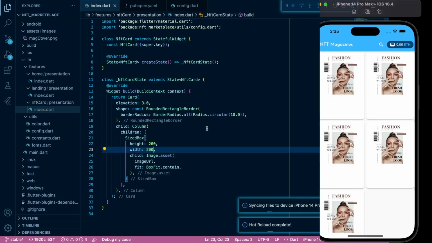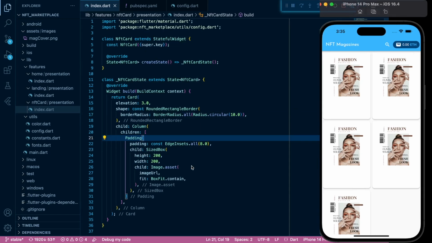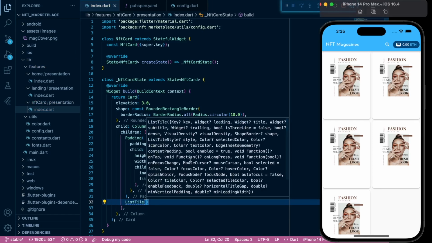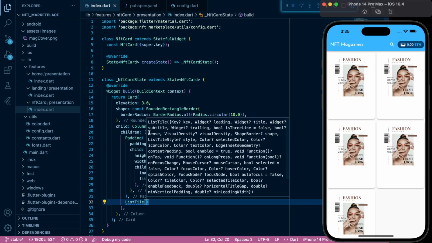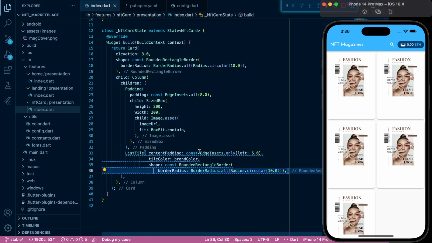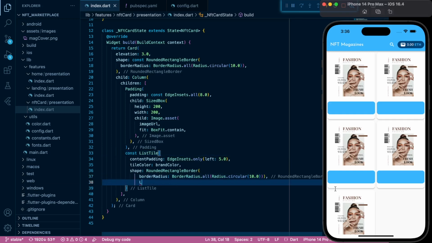So in the screen you can see our images in every card. So let's continue. We're going to create a list style that will hold the name of the magazine and a small circular avatar. Beautiful.